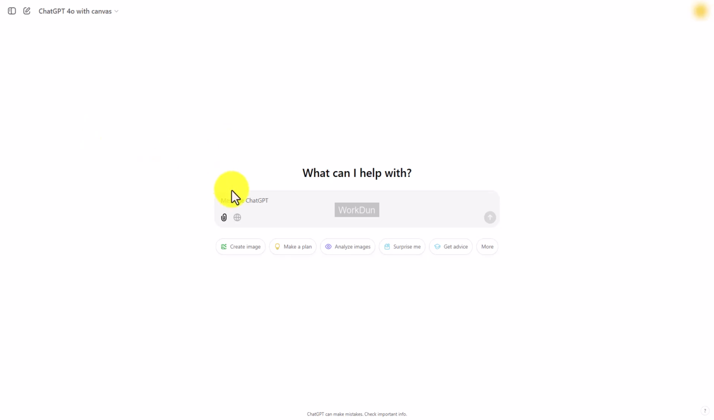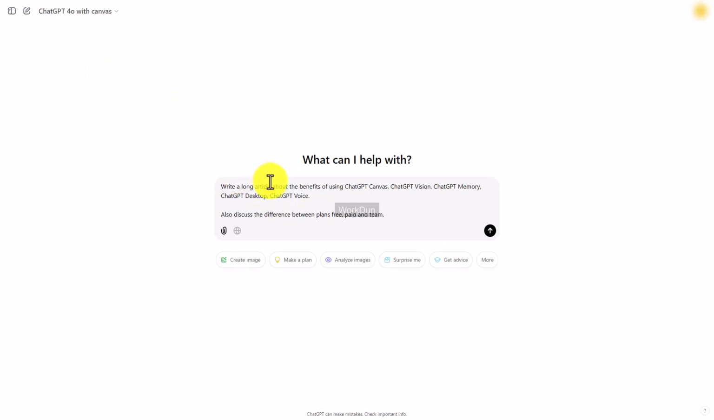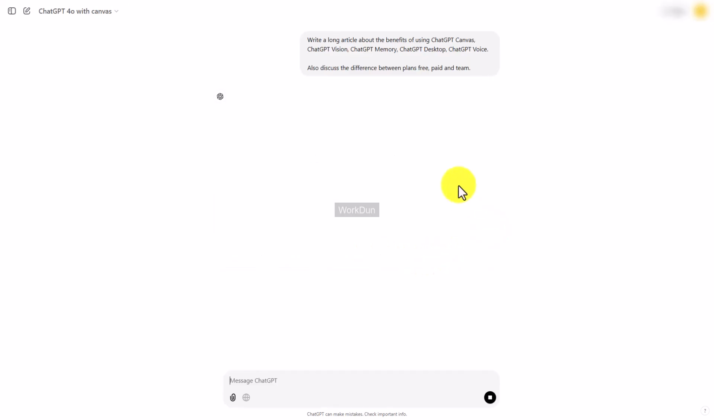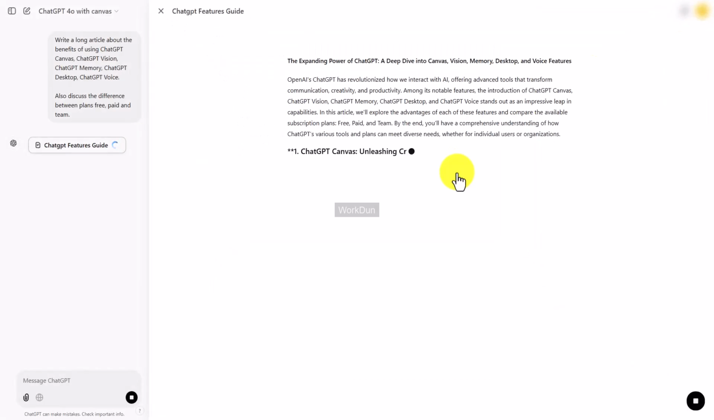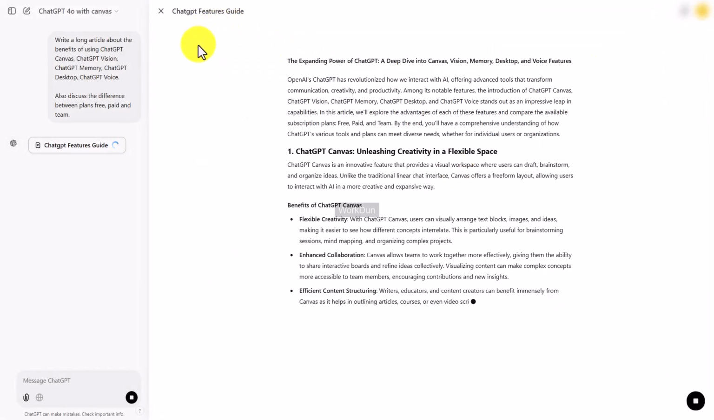Welcome back. We are going to start a live example with ChatGPT. What we're going to do is first ask ChatGPT, inside of ChatGPT Canvas, to write about ChatGPT. We are going to start the process with a single shot prompt, and we're going to click enter, and we're going to allow ChatGPT to do the writing inside of ChatGPT Canvas.